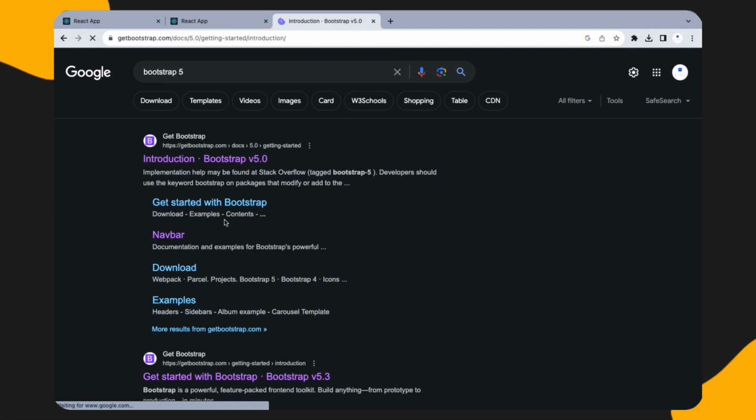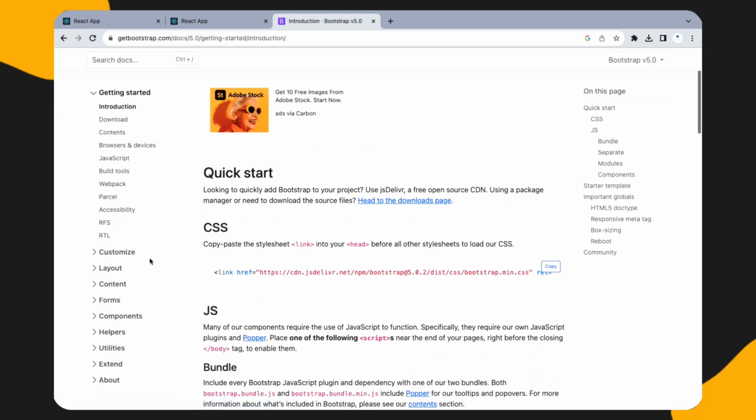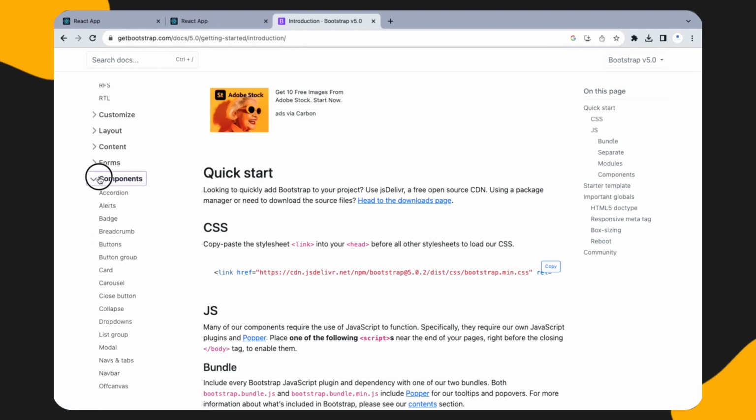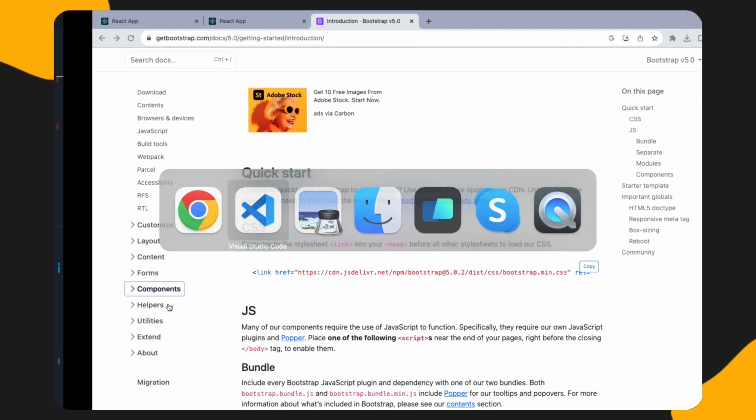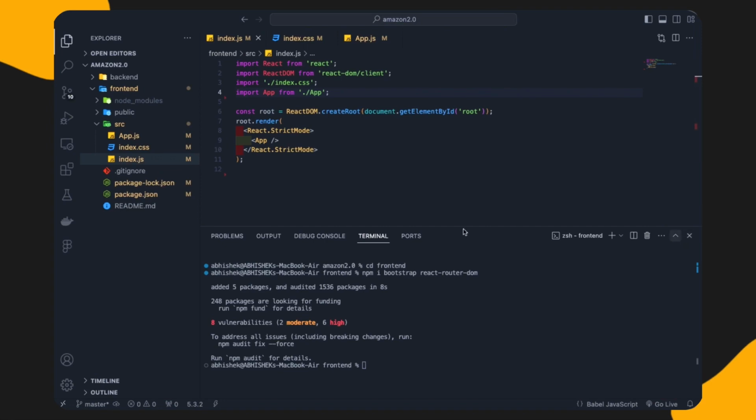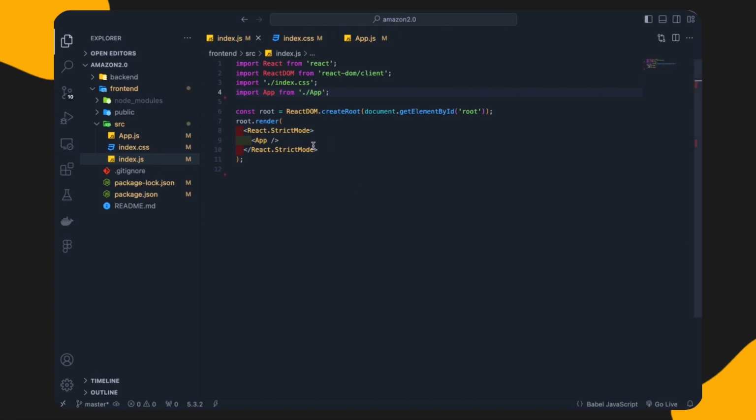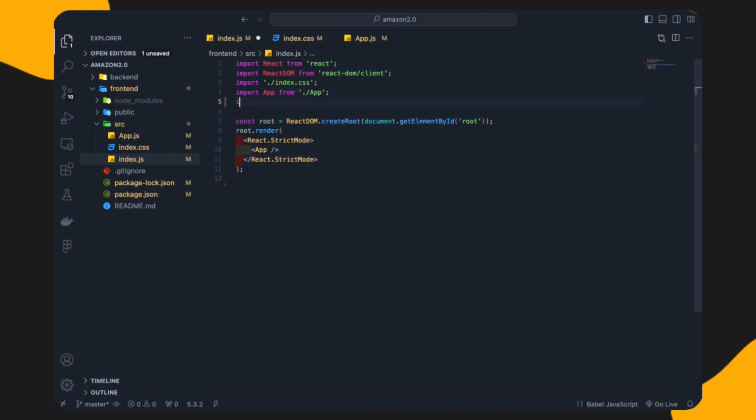I will click on this one. The link will be in the description, you can check it out if you are not getting it. So here what we need to do, first of all, let me create something. Now the library I have installed, React Router DOM, from there I will import something called BrowserRouter.